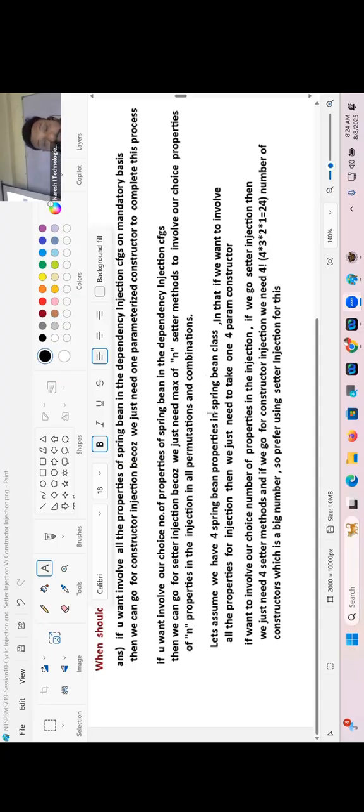Sir, why one parameterized constructor if you want to involve all properties in injection? There, if you go for setter injection, 4 setter methods are required. Are 4 setter methods good, or a single parameterized constructor? That's why constructor injection there. Here, when it comes to permutation and combination based, 4 setter methods versus 24 constructors, 4 setter methods are good. I hope you enjoyed my analysis.